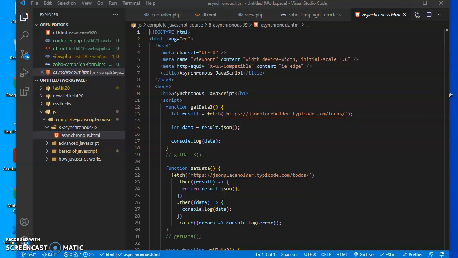Hello, today we'll talk about asynchronous code in JavaScript and how we can use asynchronous functions. Let's try to use an asynchronous function without any tools, exactly like this. So fetch returns a promise and it's asynchronous.